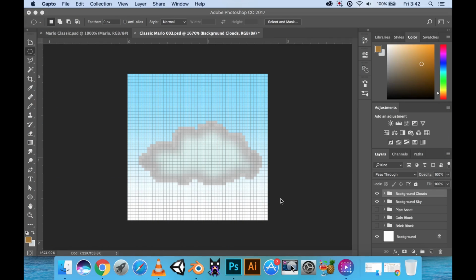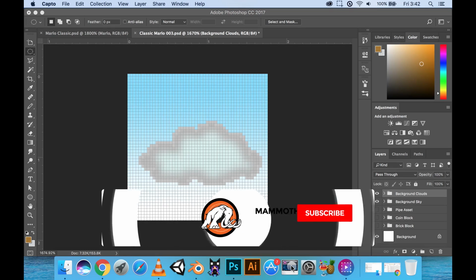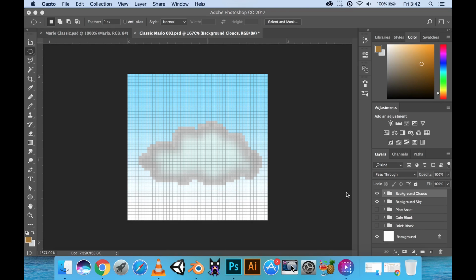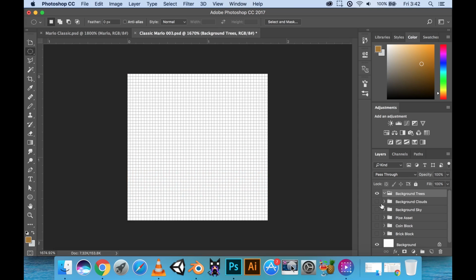Okay, now that we've gotten our sky and cloud completed, let's go ahead and maybe add in some additional background pieces, like mountains or trees or bushes, whatever you feel is simple. I'm just going to create a new layer here now. Let's call this the background trees. I'll make a tree from this area. Let's turn these two off, the background sky and the clouds.